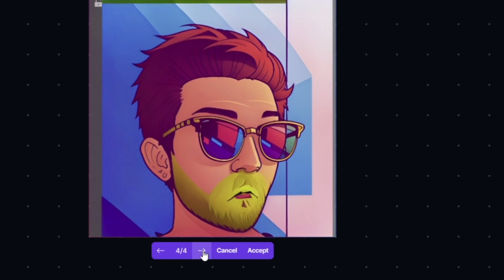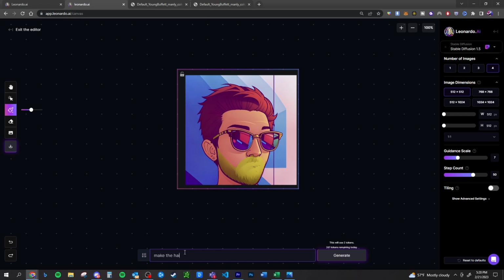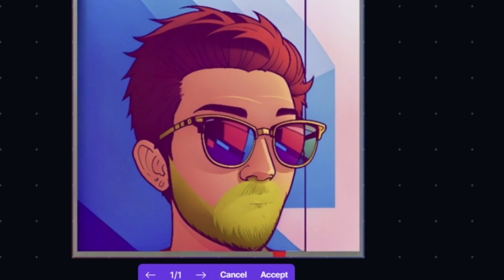Maybe we just keep things a little simpler. Make the hair color black and make the beard's hair color silver. Let's only generate one of these to see what that looks like so we don't burn all of our tokens. So it looked like it just added a silver border. So that's not what we're looking for.